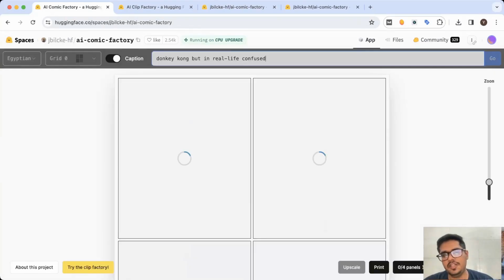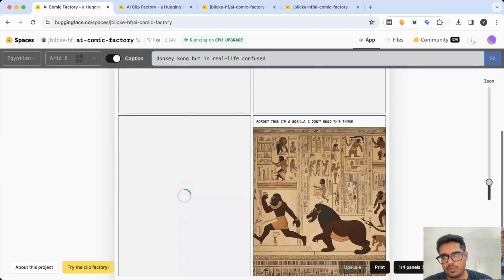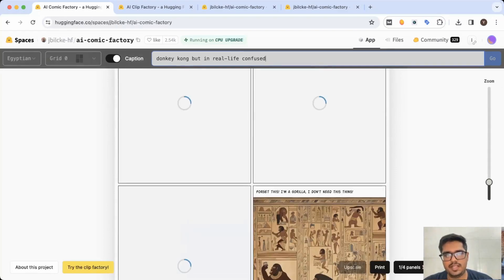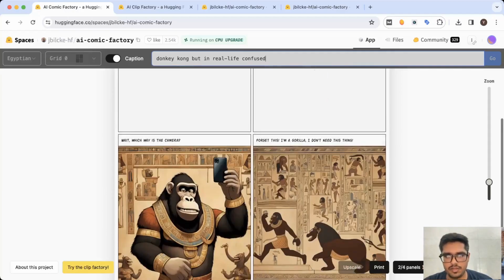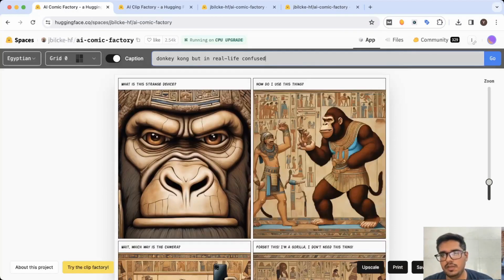You can see the generation has started, and it approaches the problem in 4 different sections, right? Which is relatively easier because you can use the AI to generate images one by one. You can see the images are generated.